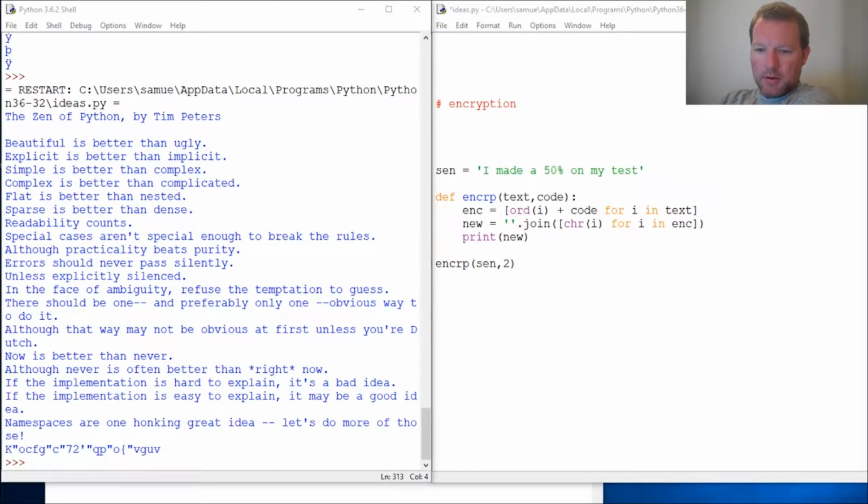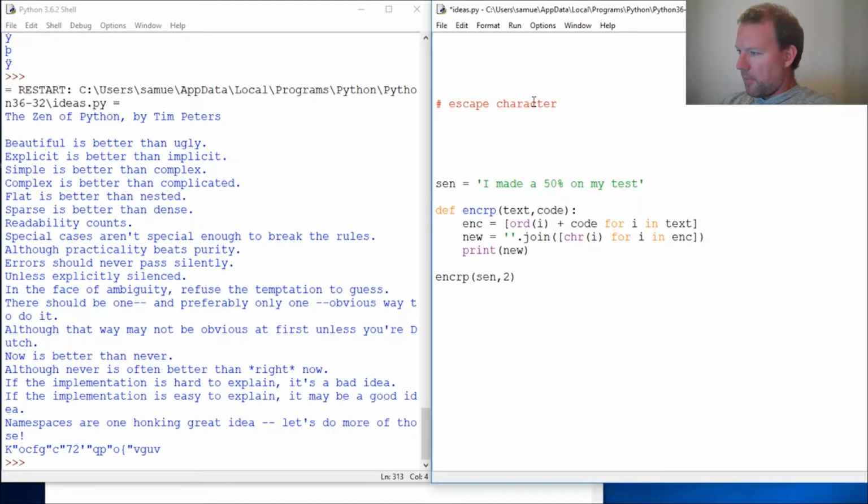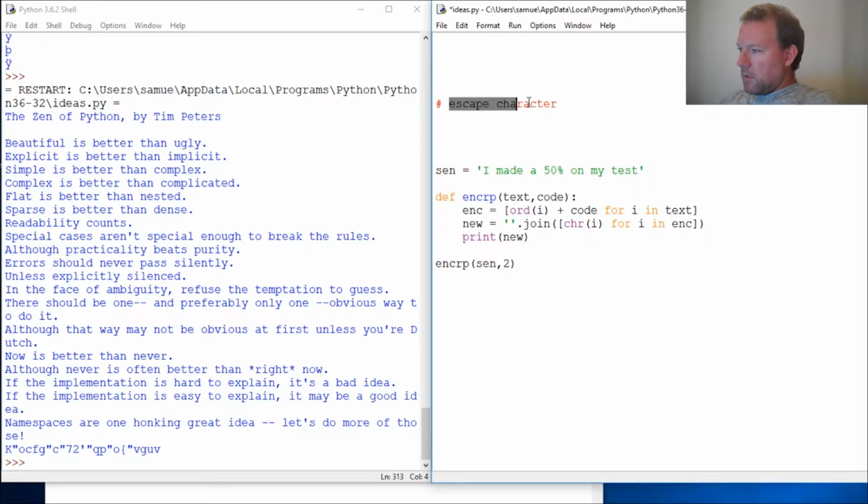I think this is a good place to cover the escape character. So alright, I'm sure you remember, let's talk about this. So we've got the escape character. Make sure we got that covered.